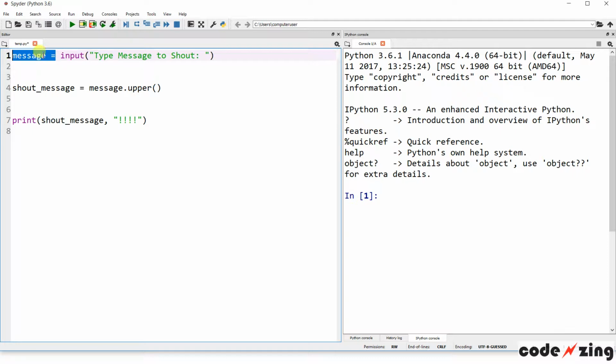Once we get the variable message set from the user's input, we're going to use the Python method upper to convert that string into uppercase. Message is our variable, and it's a string, which is just text, and we perform the method upper on that and save it as shout message. Then we print that shout message back out to the console. We print whatever shout message is, and then the comma separates it from the text we want to add, which is just exclamation points to make it more of a shout.